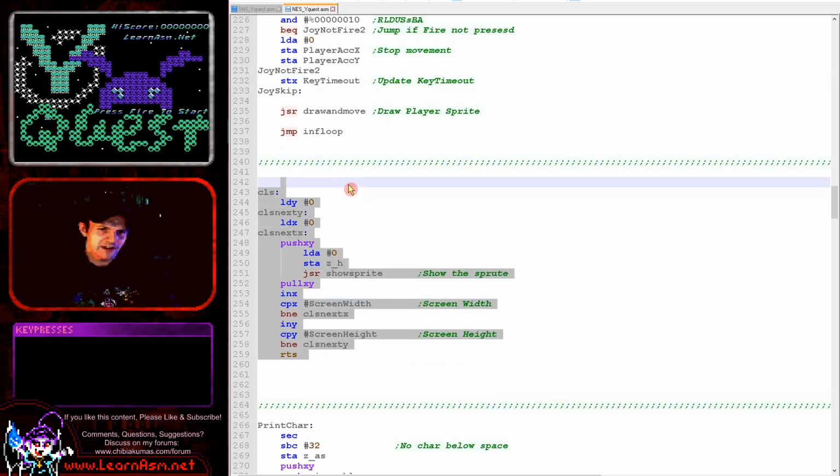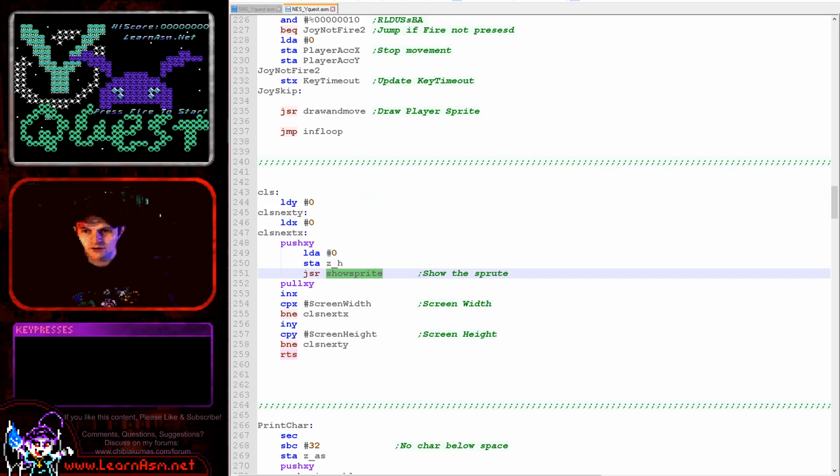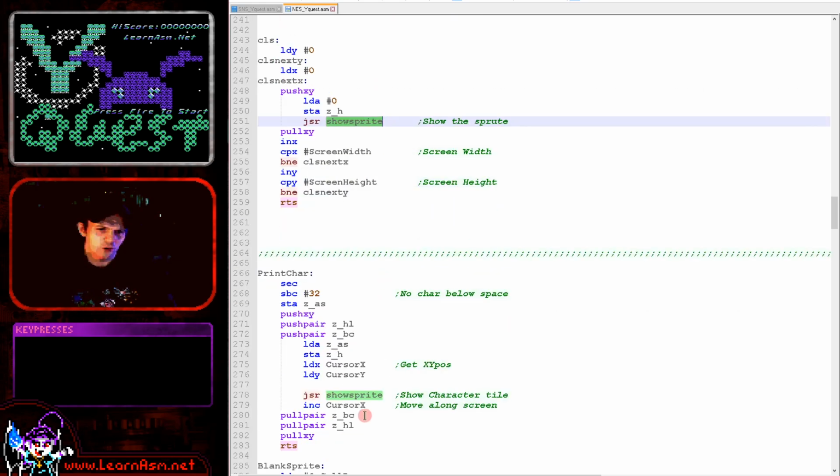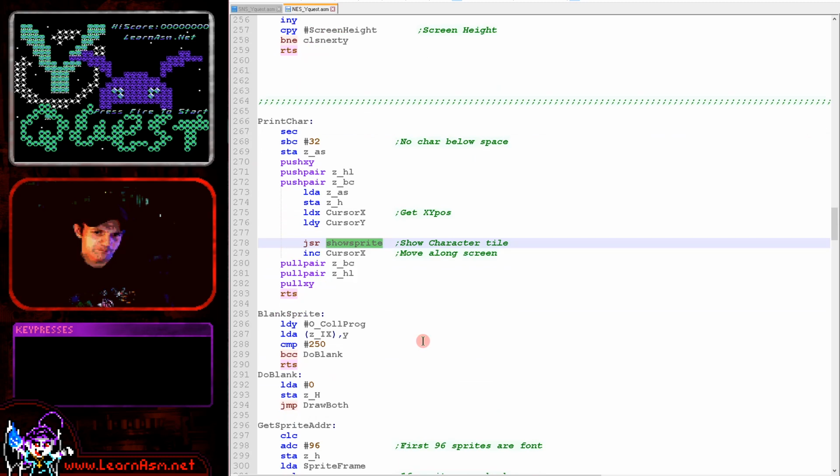Now clearing the screen is just simply setting the tiles all to 0 here, so that's very straightforward. Print char also uses the sprites, the tiles. Now the first 96 are characters, the first character being space, there's no characters below 32, so we have to subtract 32, and we load the X and Y position into X and Y here, and then use show sprite to show the character to the screen.